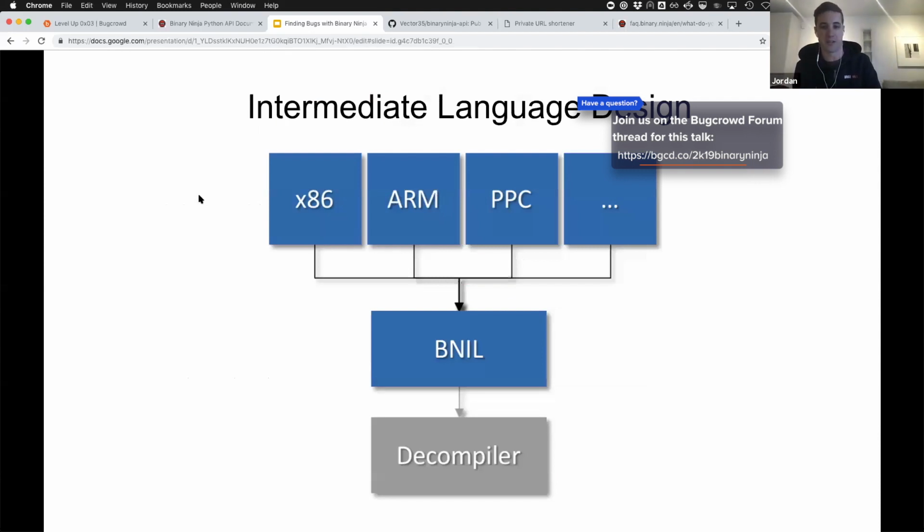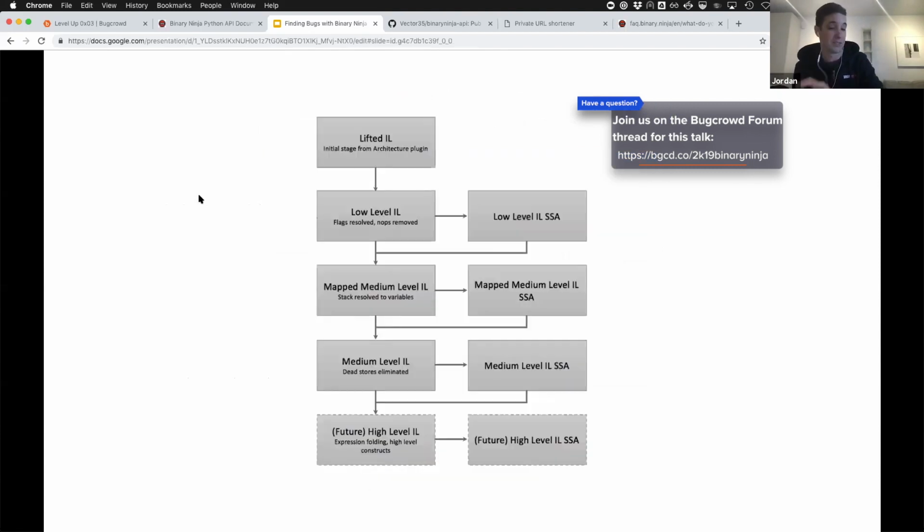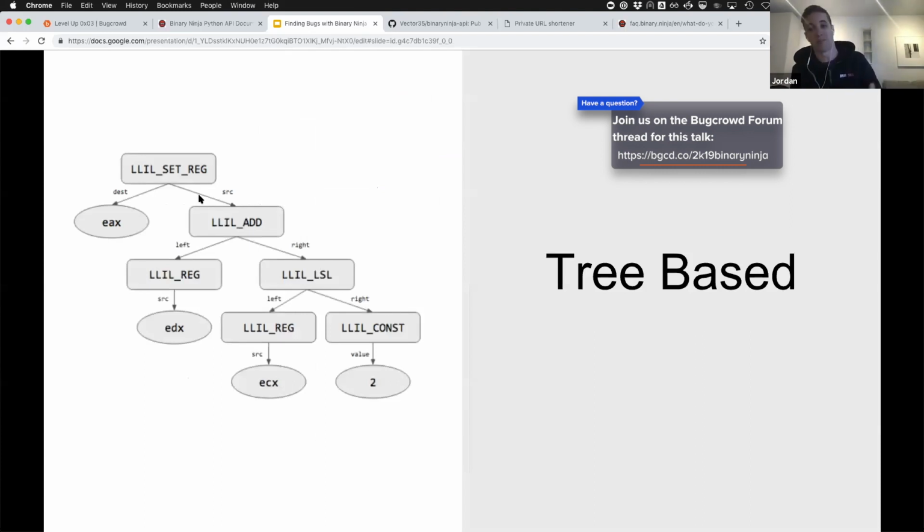Intermediate language design. This is like several hours of conversation about the design of the IL, so these slides are just getting skipped. There are lots of levels of IL. They go from low level IL up to medium level IL. We're working on a high level IL that will be a part of the decompiler.